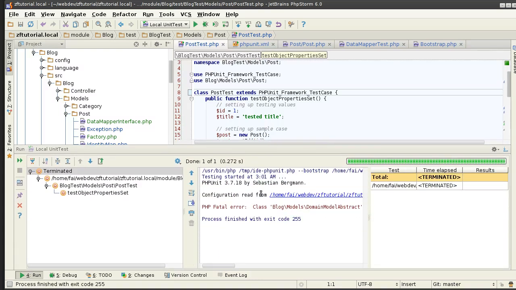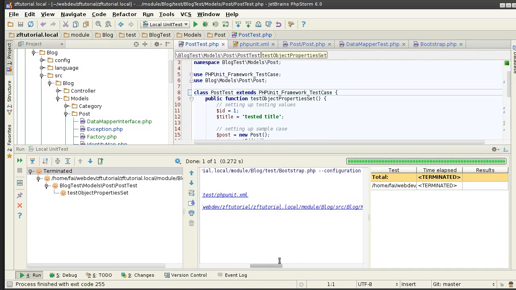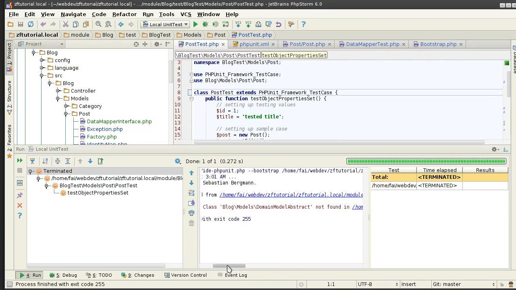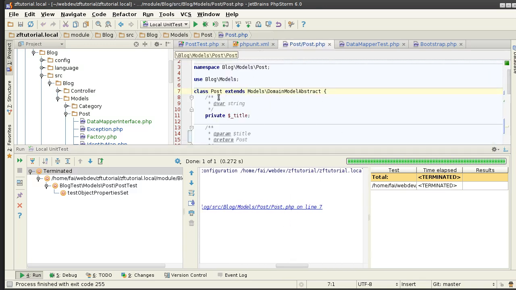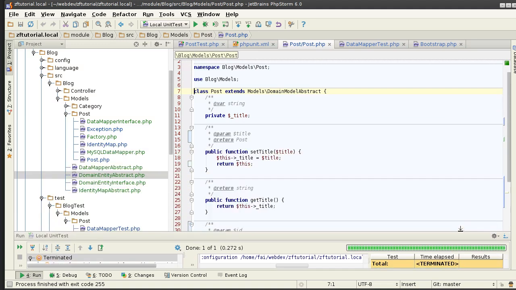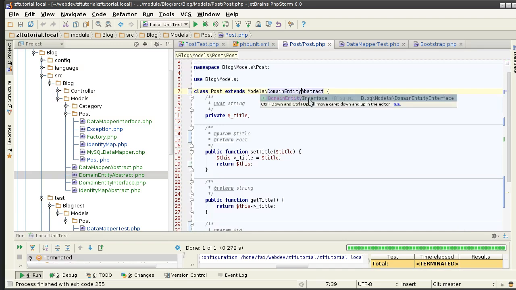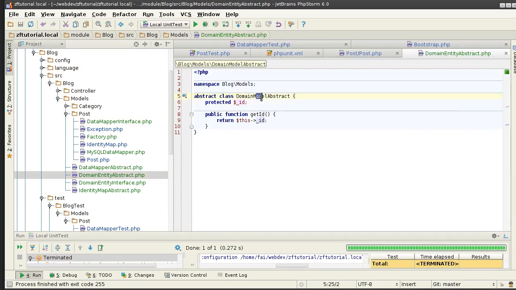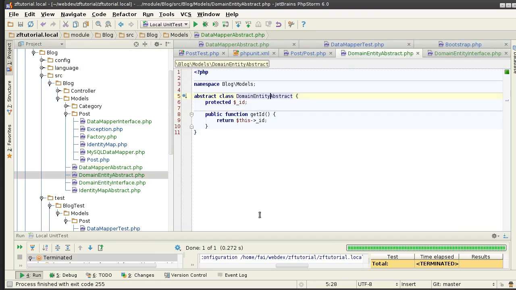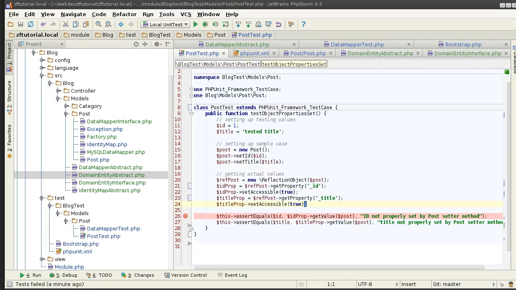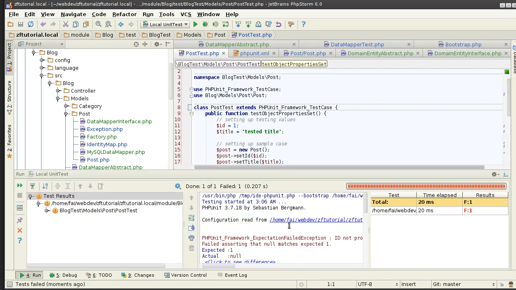Right now we have an error. It's saying that there is an issue finding the main model abstract in the post PHP line 7. Oh nice, it actually takes me there once I click on it. Let's see what this is about. Oh yes, of course. How did I let this happen? It's the main entity abstract. Jeez. The main entity abstract. Let's make sure I haven't made the same mistake anywhere else. Okay. So that should take care of that. Let's rerun the test, see if anything else went wrong.